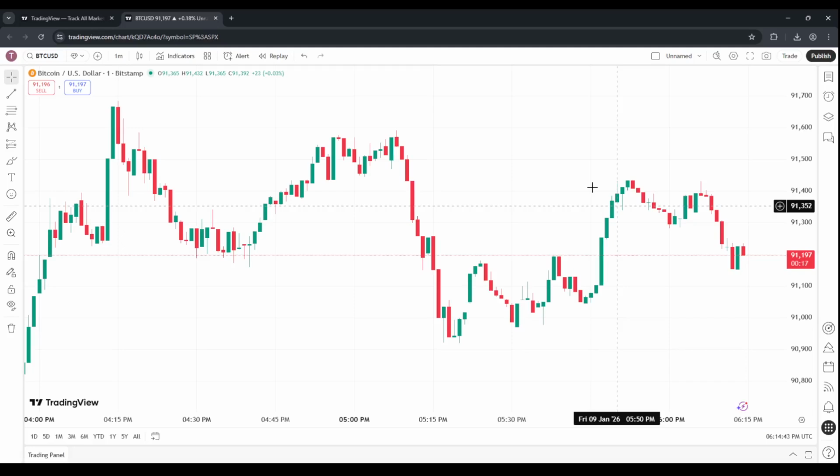That's all there is to it. Go to your chart, then click the full screen mode button. Use this mode whenever you need maximum clarity, during deep analysis, sharing your screen, or capturing clean screenshots.